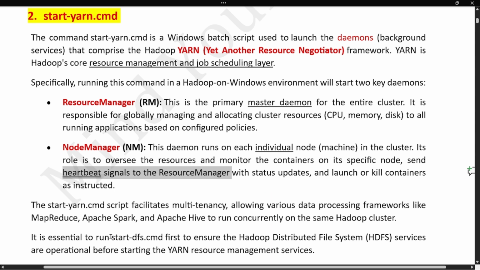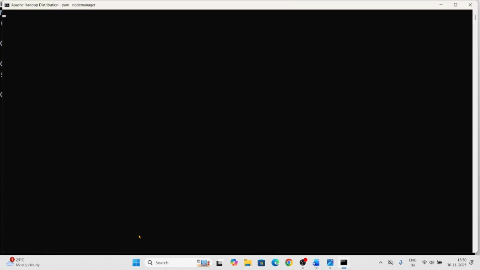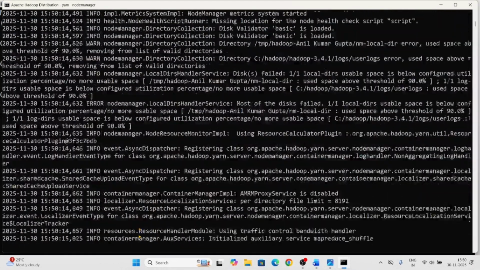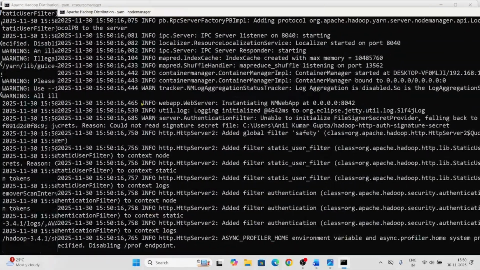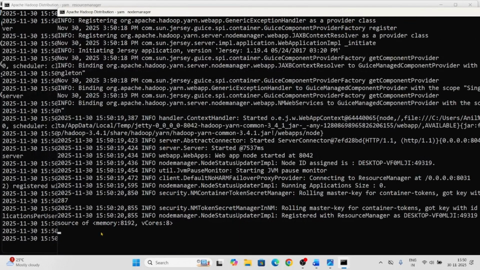Okay, so start yarn command must be run after running the start DFS command, and it will fire up two new command prompt windows as was seen in the start DFS command. So if I type start-yarn.cmd and press enter, you will see a message showing starting yarn daemons, and two windows will pop up and show you a lot of messages. Eventually, at the bottom of each of these windows, you will see a cursor blinking, and no such message like shutting down or closing should appear.